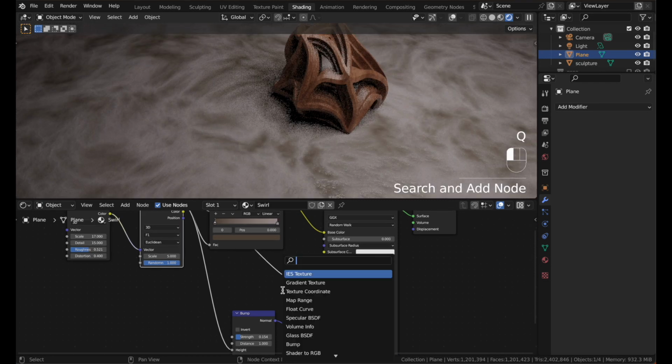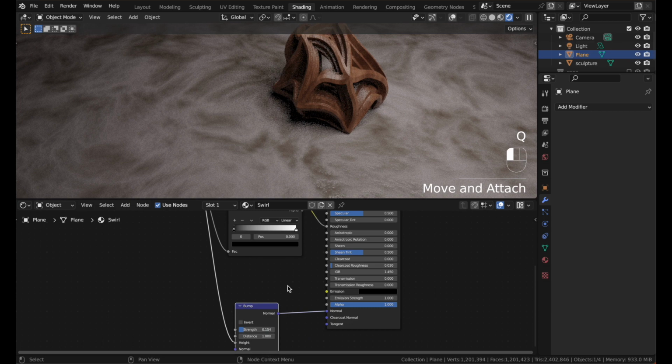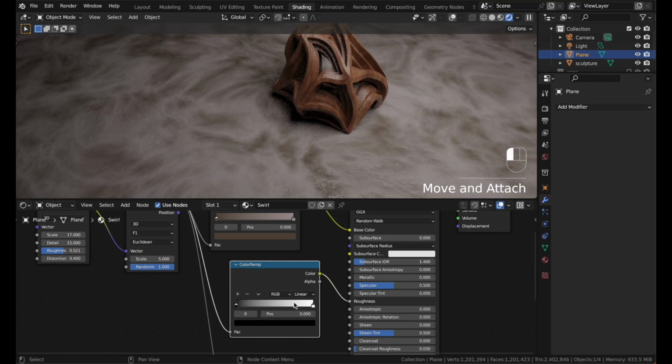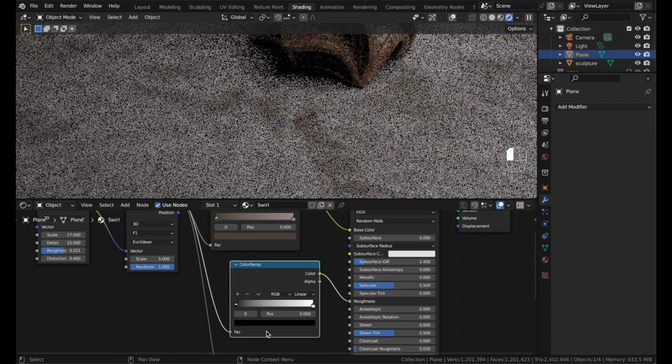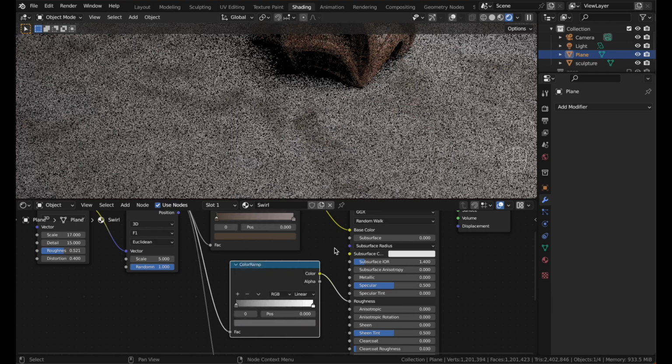And if you want to control the roughness, you can add another color ramp. And black would be perfectly shiny, and white is completely rough, so this seems a bit too shiny right here. So I'm just going to raise the black up to more of a dark gray.